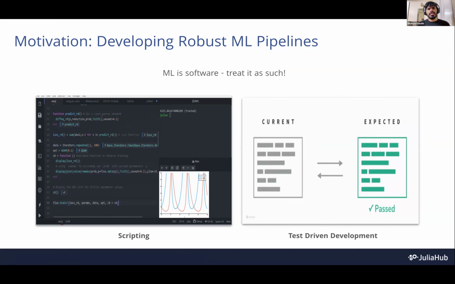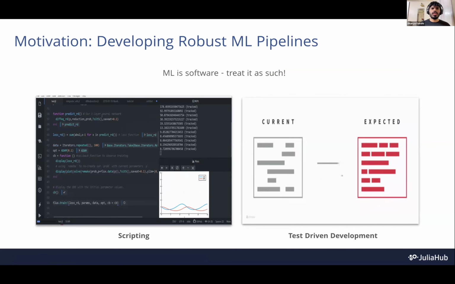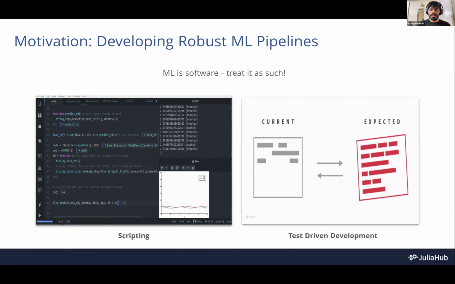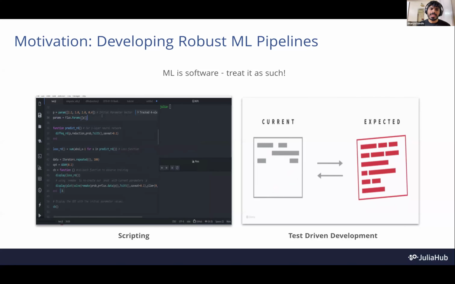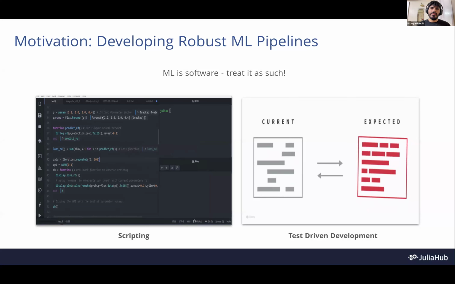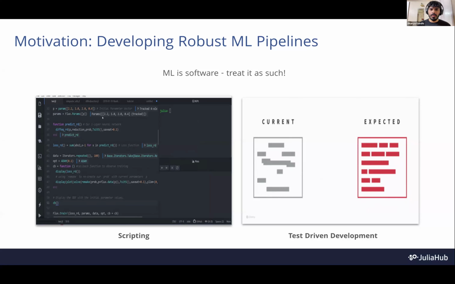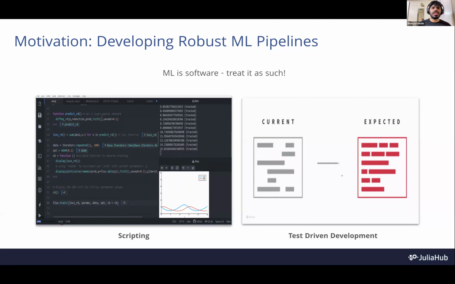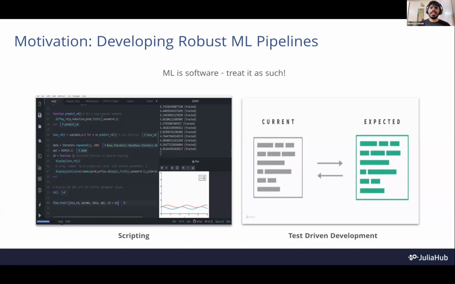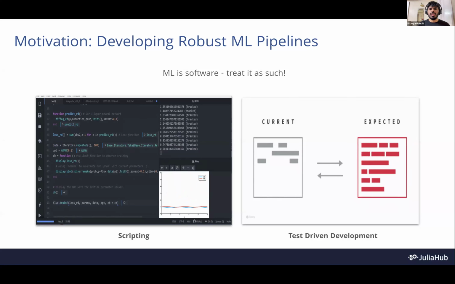So the answer is fairly simple. If you think about the philosophy that software development has, we have certain expectations of our code, we write them, and then we codify them in terms of tests. Finally, we test our code over and over every single time, and we will modify that code until and unless it fulfills the expectations that we have of it. So the simple underlying principle is machine learning is software, and we should treat it as such.